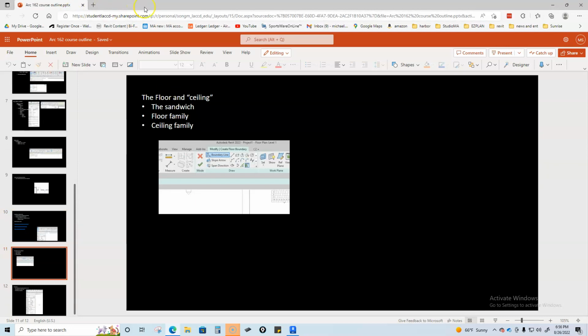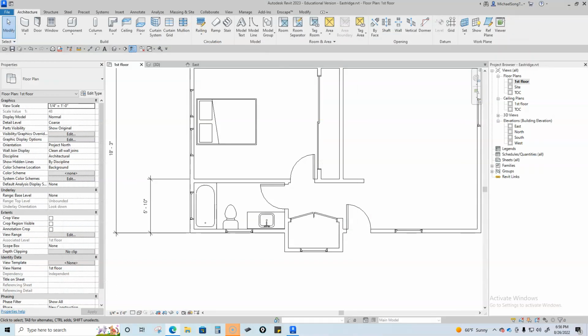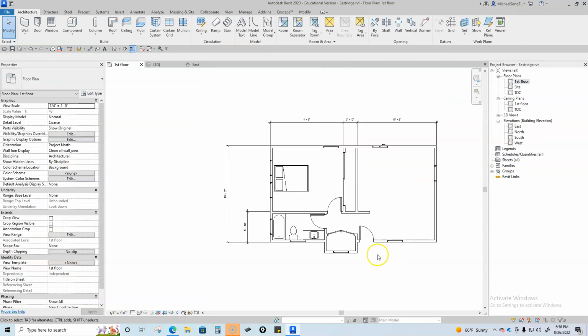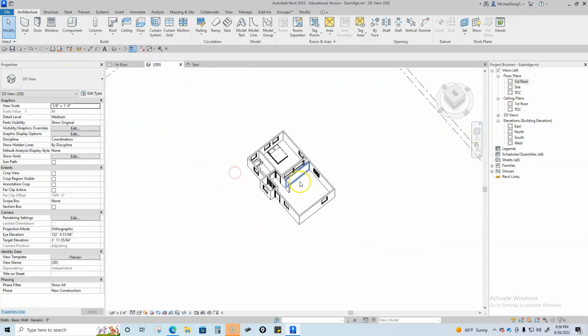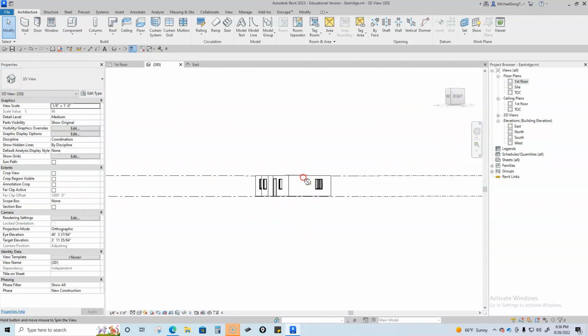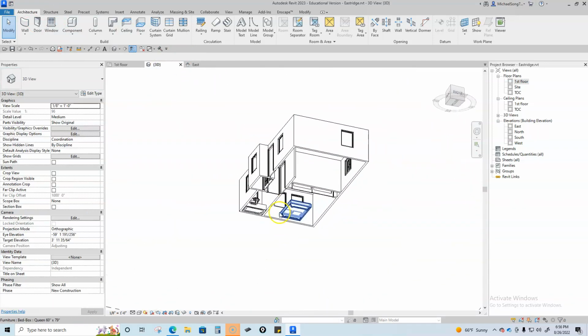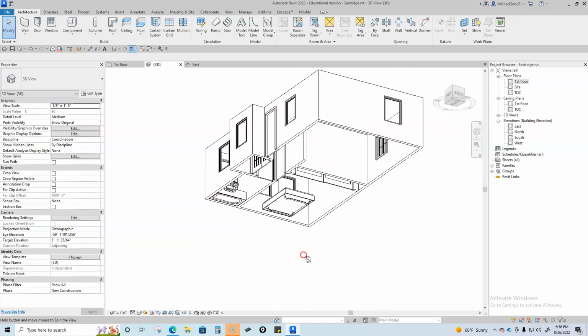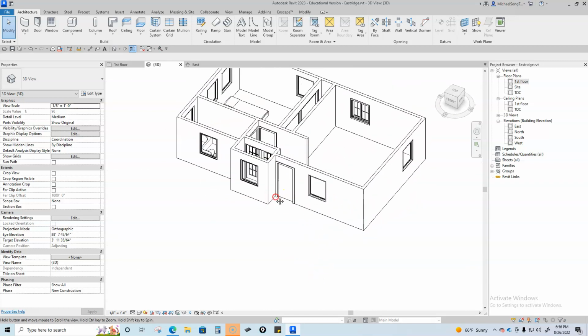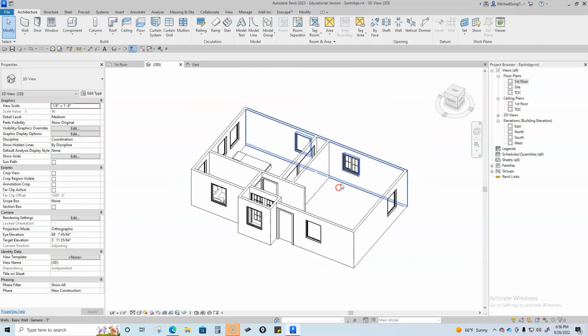So let's get into now floors and ceilings so that we can round up our model here. Let's just take a quick preview on the 3D view here. So you'll see that I have no floors here, meaning I can see right through the bottom of my house. So we definitely want to put in a floor, and we definitely want to put in a ceiling.